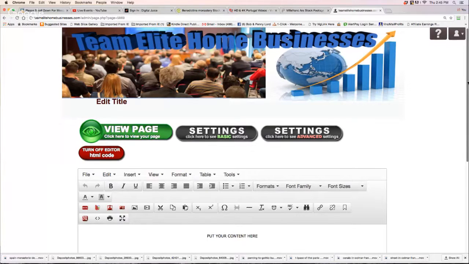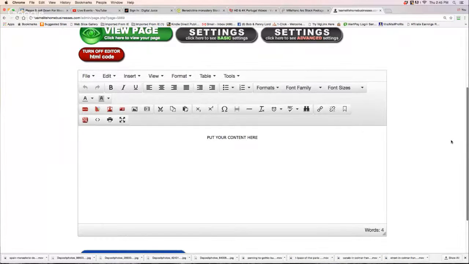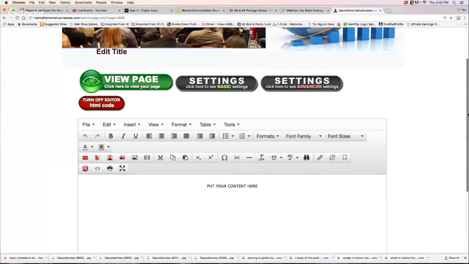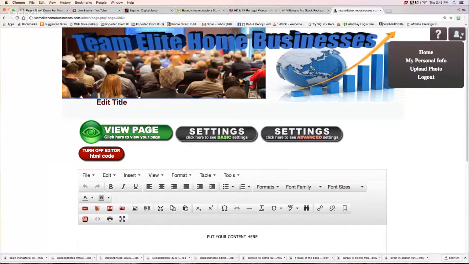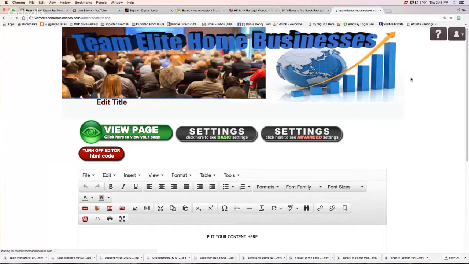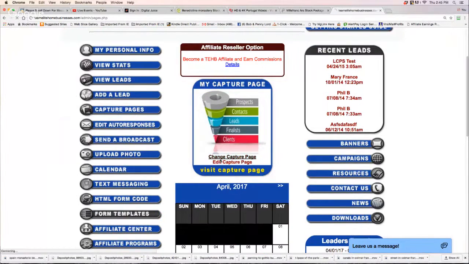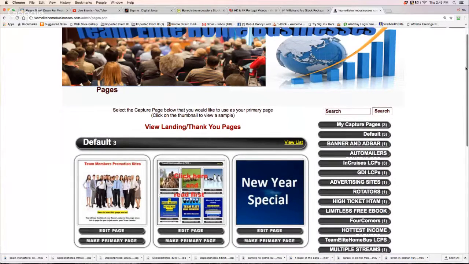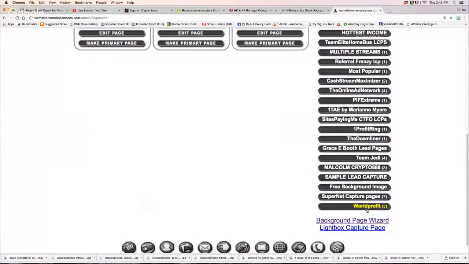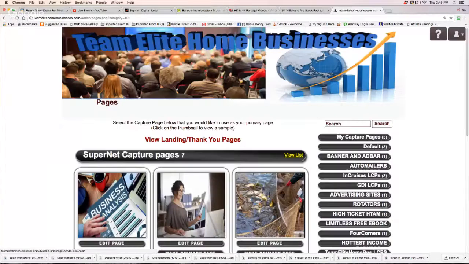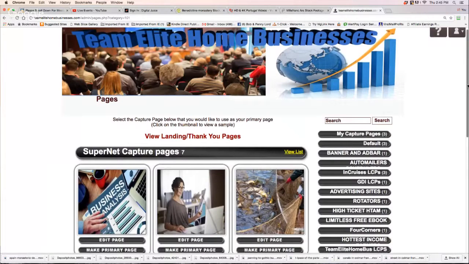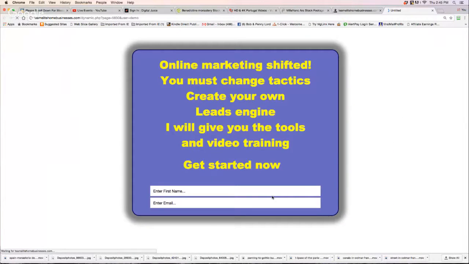So now you can put some content in there, et cetera, et cetera. Let me show you one little trick here. A lot of you like to use some of my lead capture pages. So go to change capture page, and any of these down in here. Let's say if you go to these SuperNet capture pages and you really like this one, well then what you can do, I'm going to go back now.